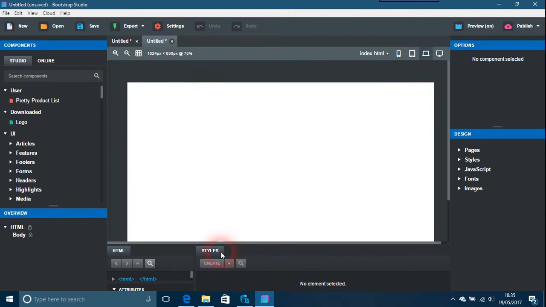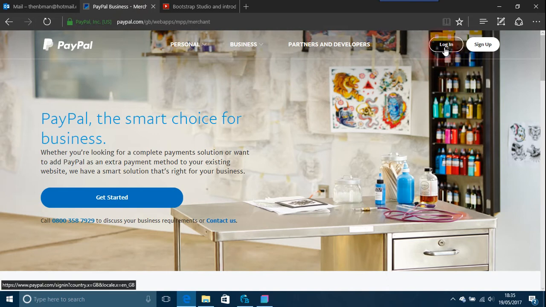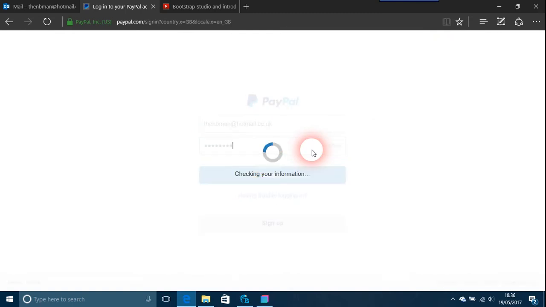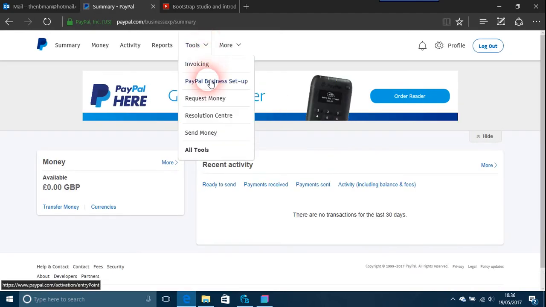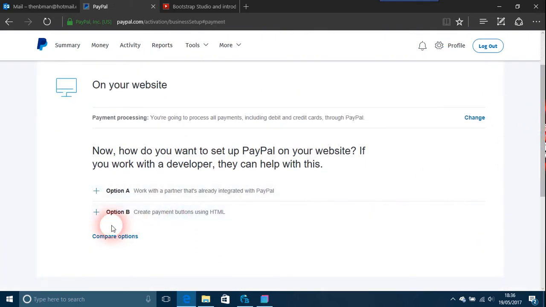Okay. Right. Just go into PayPal, like I did in the video about e-commerce, and put my password in there. When it loads, you go to Tools, PayPal business setup, and then you go to this. What I chose there was option B, because that's where you create your own buttons. With option A, that would be somebody who was doing it for you.